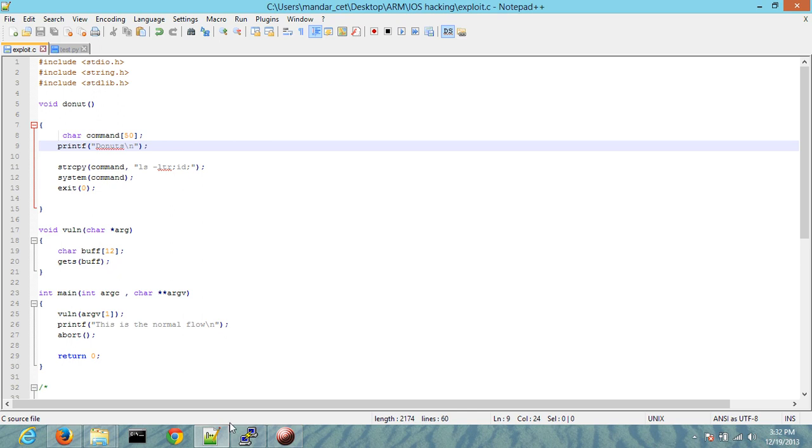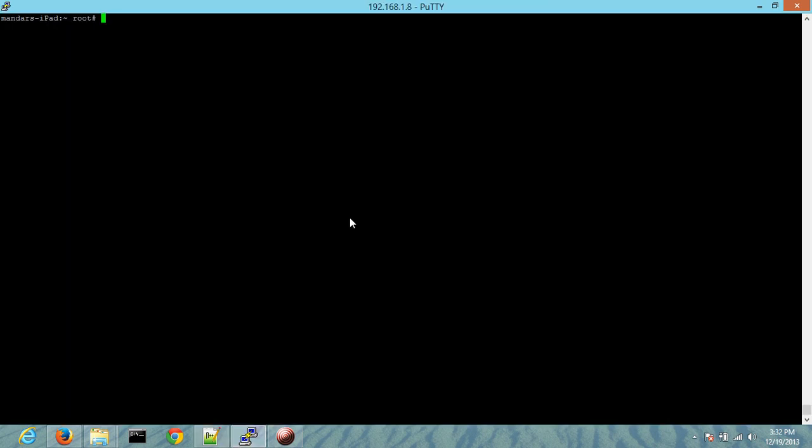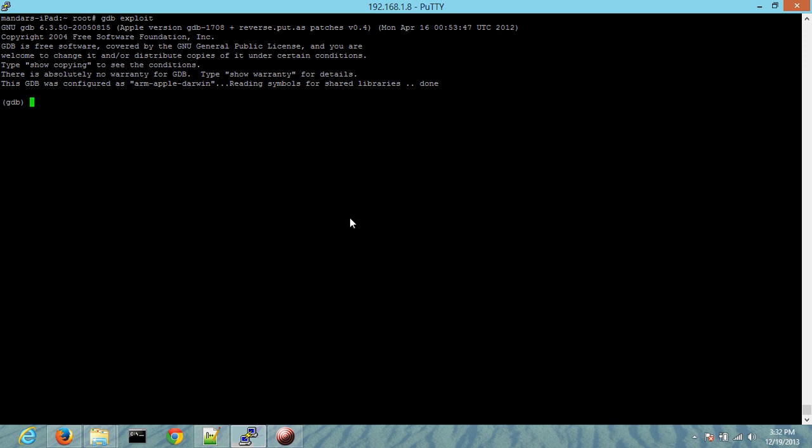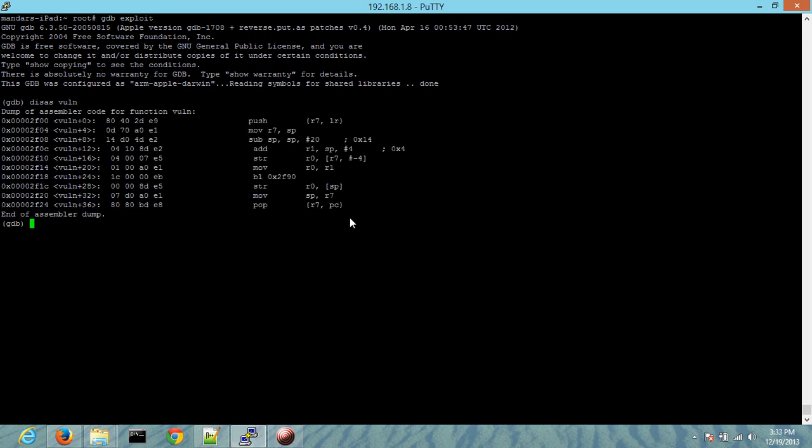So let's go back to the shell. In this case, I'm using a PuTTY connection to my iPad. Let's take a look at this program. What I'm going to do is run gdb on the exploit. At this point, let's look at the vuln function.